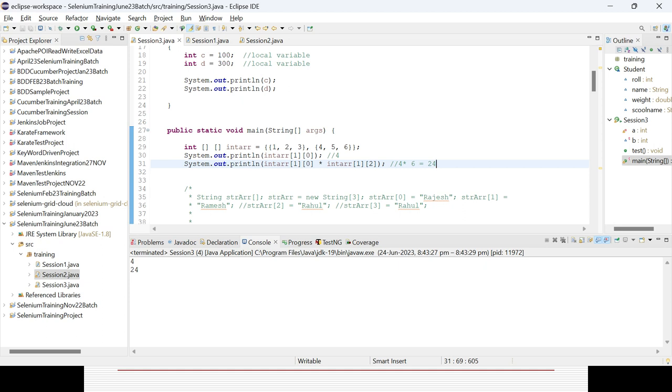Okay, so do the practice the same way. Here you can go with integer single dimensional and String multidimensional. That is the practice you can make, and then vice versa.